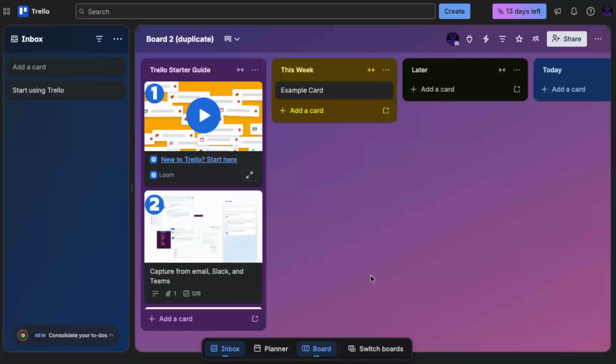In today's video, I'm going to teach you how to change Trello card colors. This is a simple but really effective way to make your boards easier to scan, organize, and prioritize at a glance. By the end of this walkthrough, you'll know exactly where to click and how to apply colors to your Trello cards using Trello's built-in options.